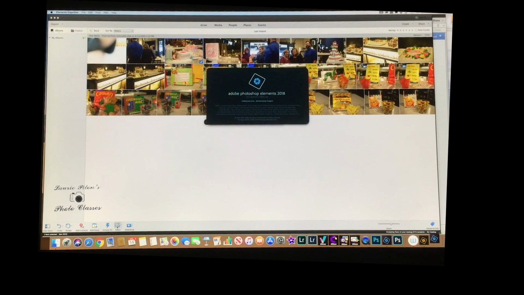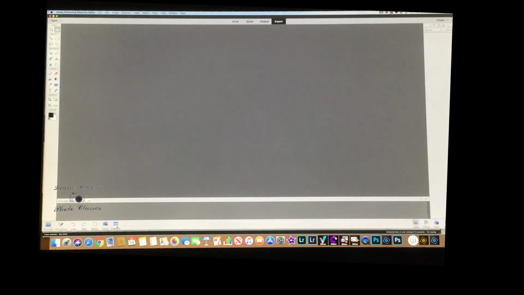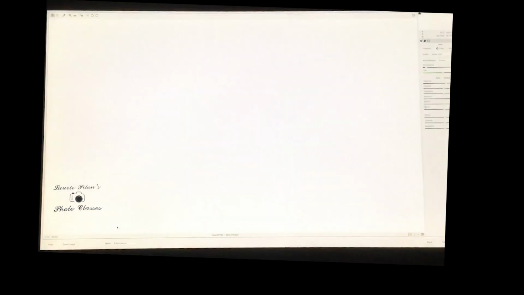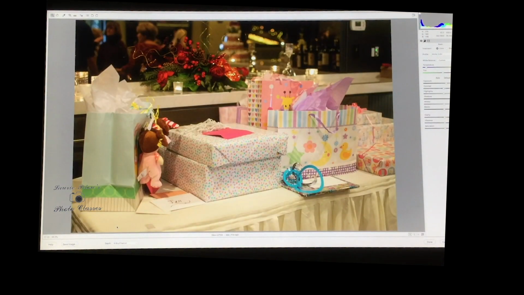It says editor. Click that, and it's going to open up the editor workspace. I hope. Maybe. Okay, good. Now, this is in the editor workspace.